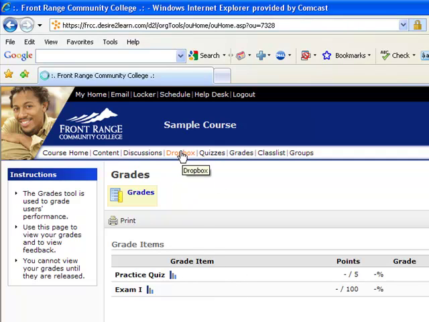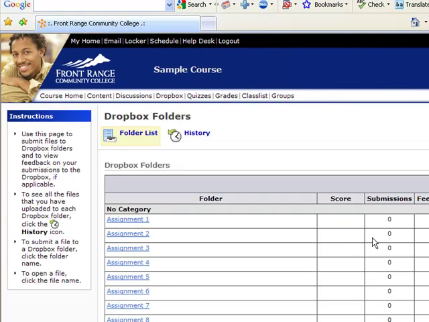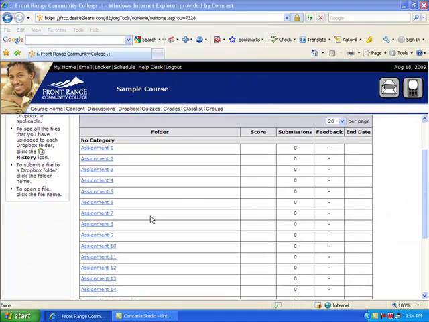You can also simply click on the Dropbox menu and you'll see your scores for each assignment or each quiz or each homework, whatever your instructor will call it. It'll show up here in the Dropbox.